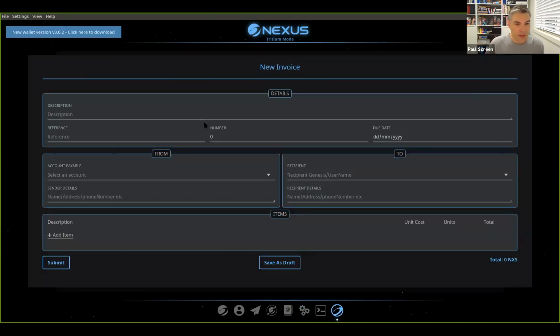What does an invoice look like? Well, we've built this DAP just to represent a fairly rudimentary invoice. It's got a few fields that you would expect to see in an invoice. A description, some kind of reference, which you might use for a purchase order number or something like that. An internal invoice number, you can set that to whatever you want. A due date, you can set that as well.